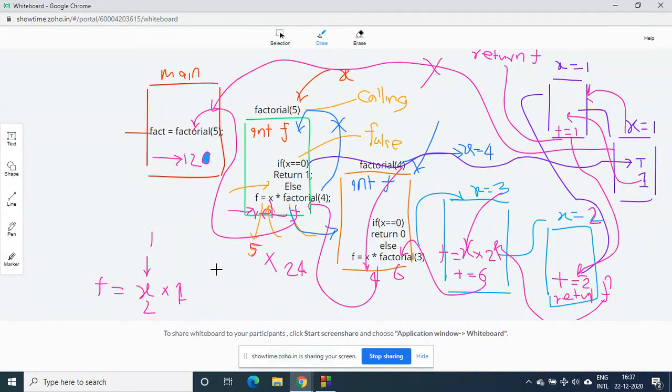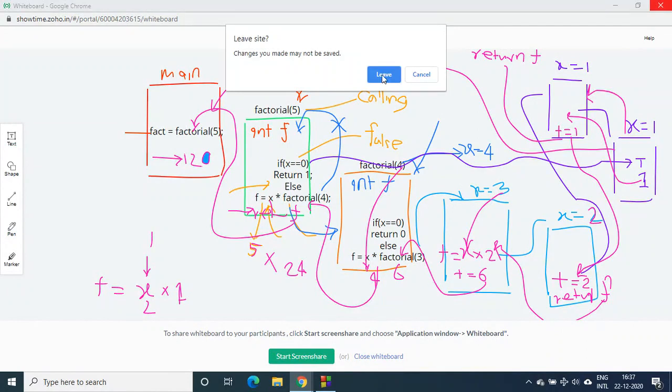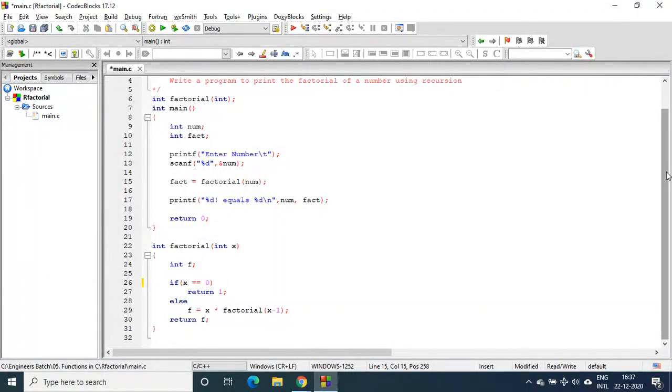This is very important. I hope you have understood all these things, right? So this is how the recursive function works inside the machine, okay? I will show you the same with the help of debugging, and closely observe how it works. So I will use run to cursor, right?